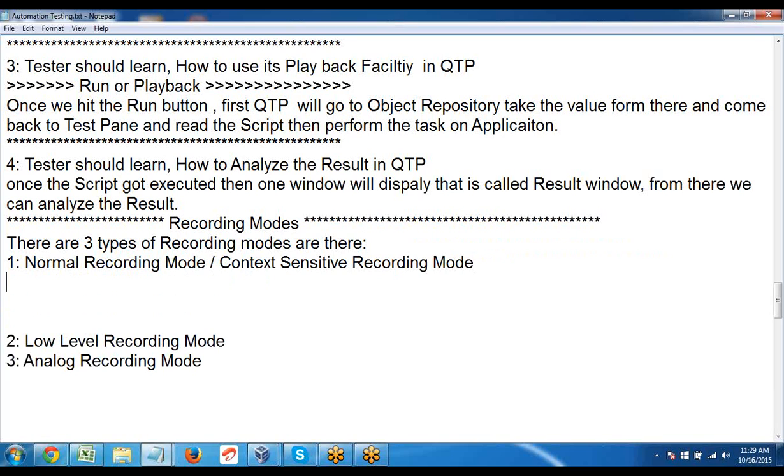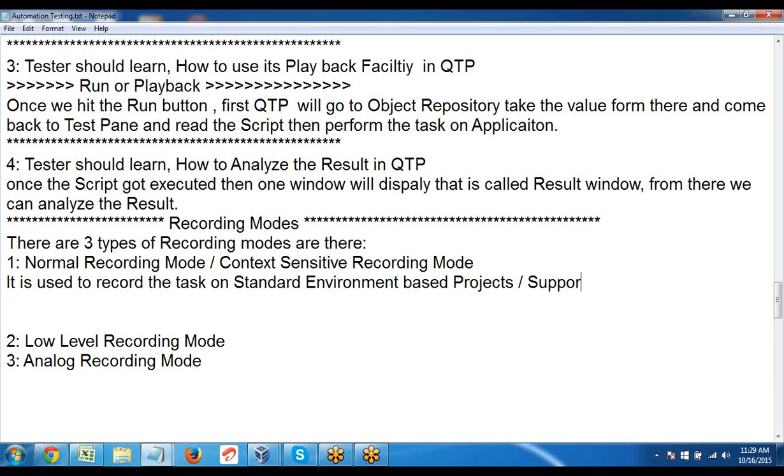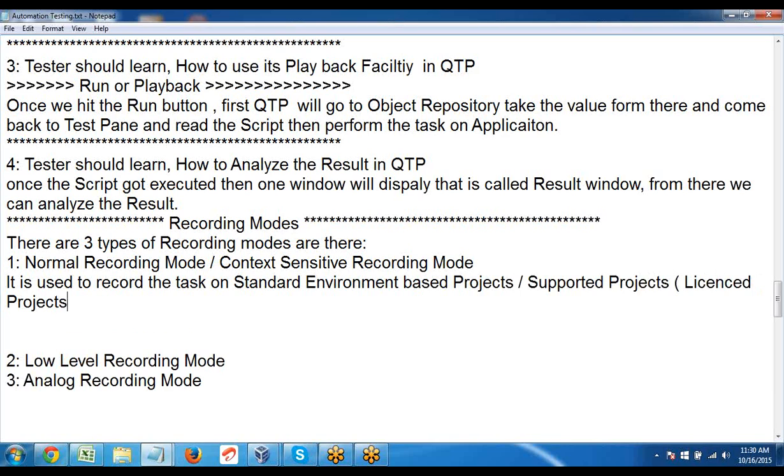All of you can make recordings at your end. Don't forget to record, because after the topic is completed you can practice at your end. So it is used to record the task on standard environment based projects or supported projects. Supported projects means licensed projects, by using record and playback, meaning record and run.